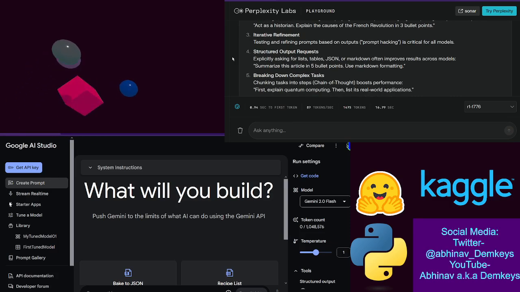Iterative refinement: testing and refining prompts based on outputs, also called prompt hacking. This is critical for all models. Structured output requests: explicitly asking for lists, tables, JSON, or Markdown often improves results across models. Summarize this article in 5 bullet points, use Markdown formatting.